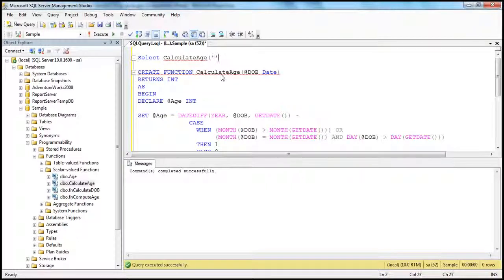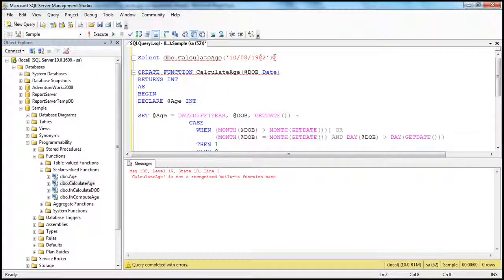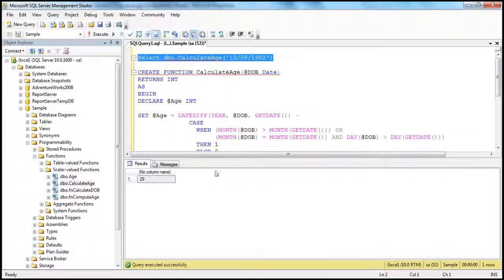Okay, let's understand that. Let's say my date of birth is maybe October 8th, 1982. Now look at this. I'm just saying select calculate age, and when I execute this, it says calculate age is not recognized as a built-in function name. That's because whenever you invoke a scalar user defined function, you need to specify at least the two-part name, database owner dot the name of the function. Here the database owner is DBO. So now when we press F5, we should get the age back.